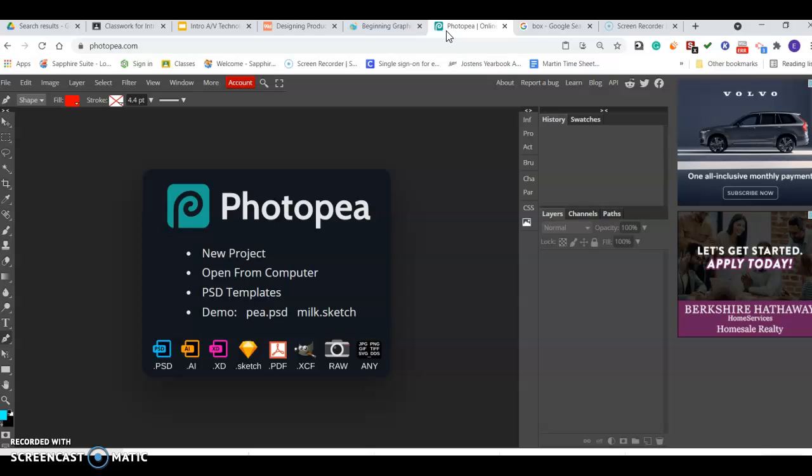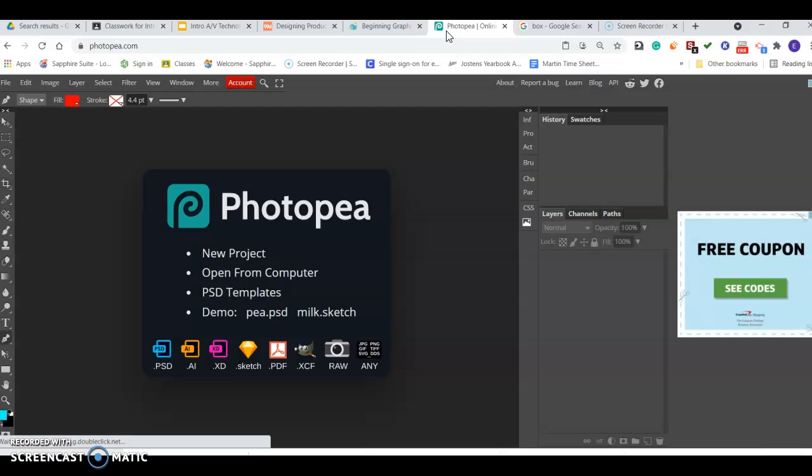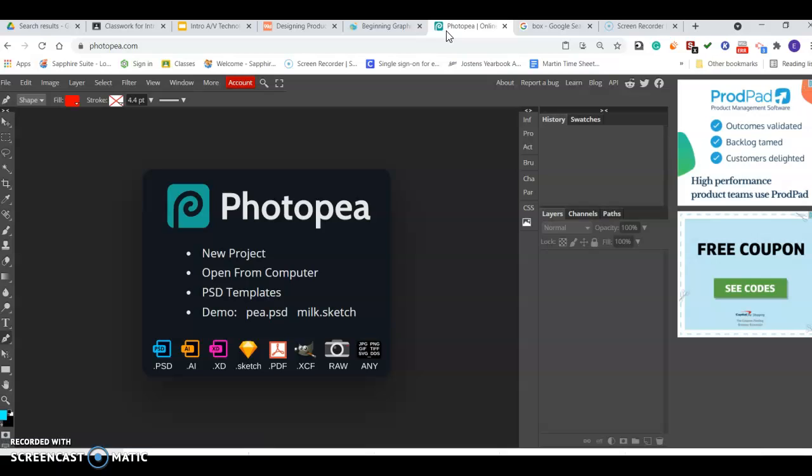So yesterday, we opened up a mockup. We downloaded a mockup that already had smart objects embedded in it. I think it's important for you to see how those smart objects are created. So that's what we're going to do today.